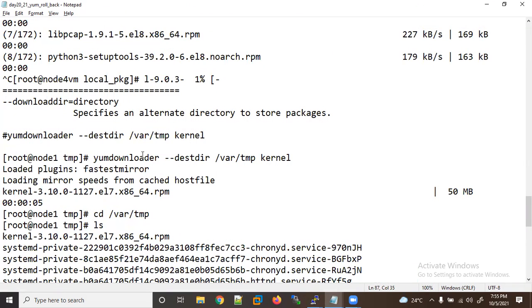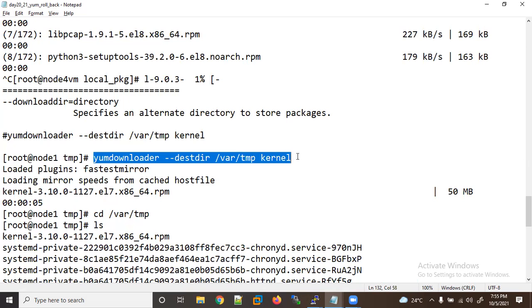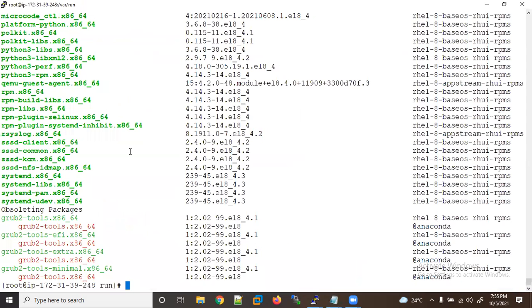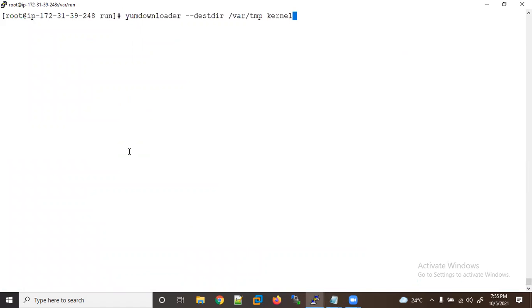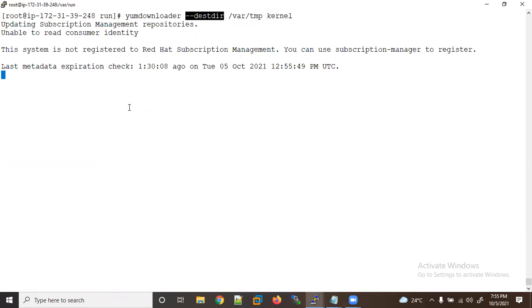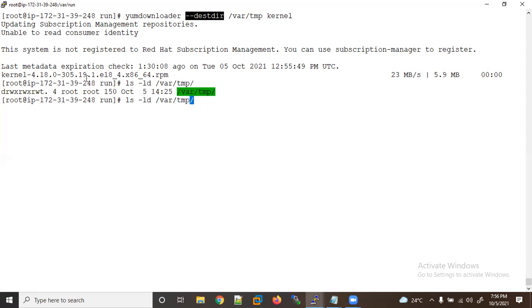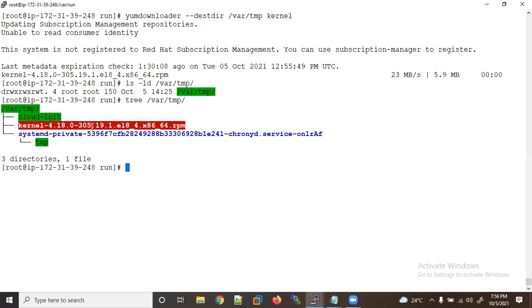And suppose you are downloading some package and you want to change the location, you can change the location here. Suppose I want to download this kernel package, but to this location, not the current location. So I need to use --destdir, and let me run it, and it will download this package. Now you can see ls -ld /var/tmp. Let me show the content here using the tree command. Okay, so now you can see the package has been downloaded here.